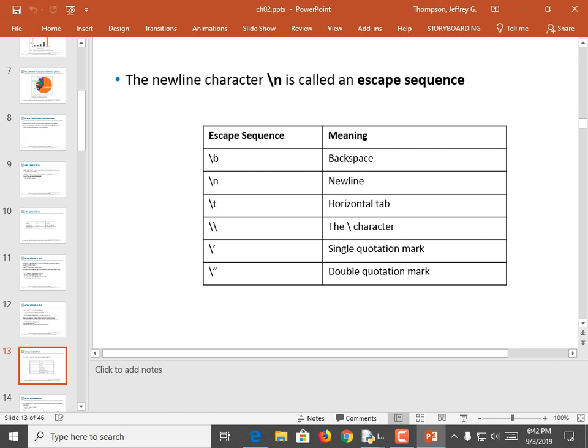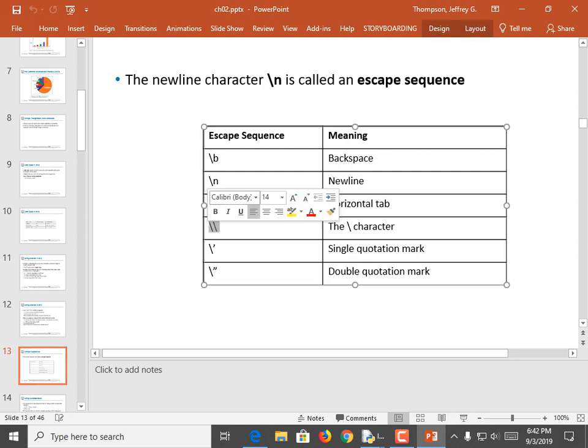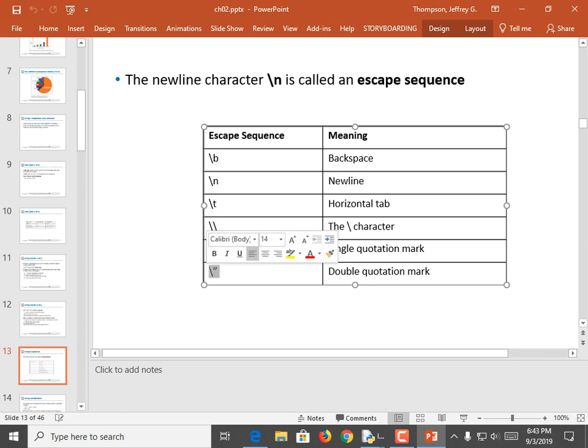To print out a backslash itself, if backslash always does something weird and special, then if you actually wanted to treat it like a backslash, you just use 2 slashes. And then if you want to put in a single quote, you use backslash single quote, and if you want to put in a double quote, you use backslash double quote.